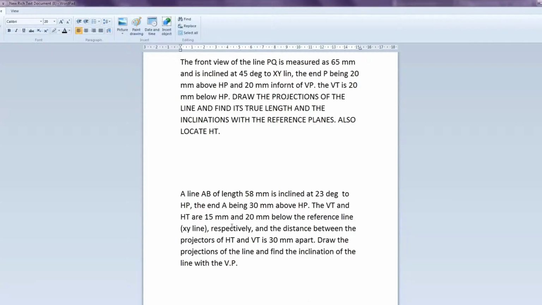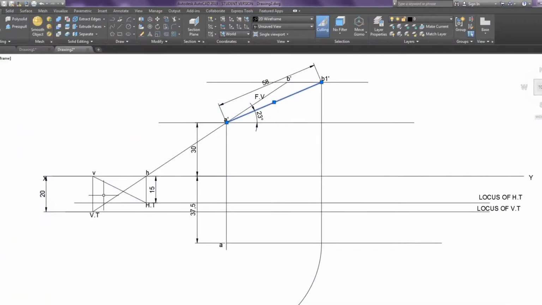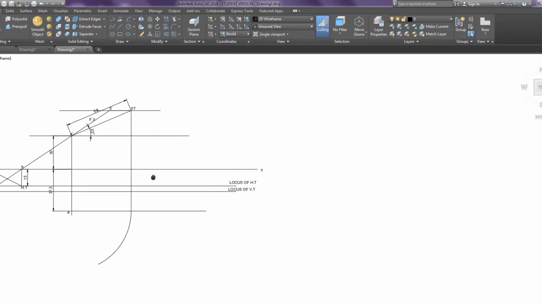We have followed exactly what was told in the problem. HT is 15 mm and VT is 20 mm below the horizontal plane. But I think it is the reverse case. VT is 15 mm and HT should be 20 mm. See here, when I draw the actual front view, I am getting a slight inclination here, which means the VT has to be somewhat upwards. So I'm going to try to draw this one again.